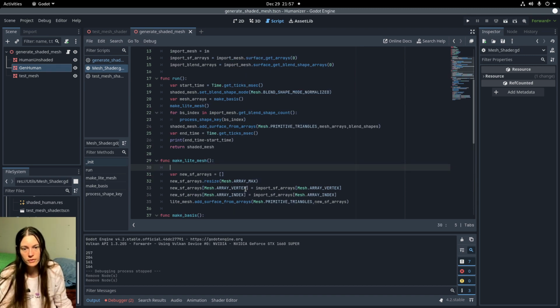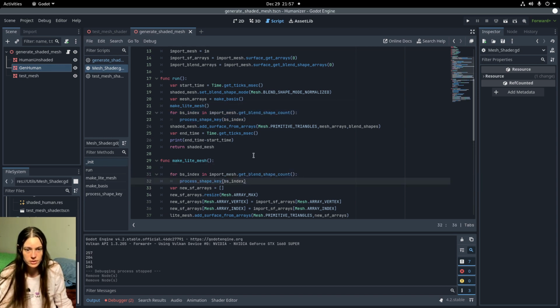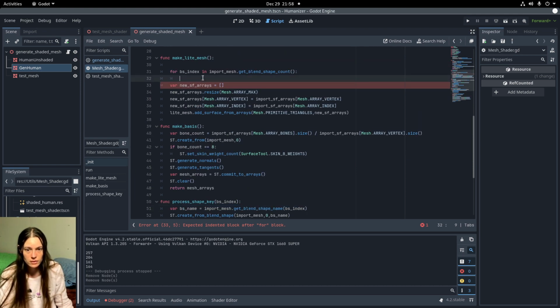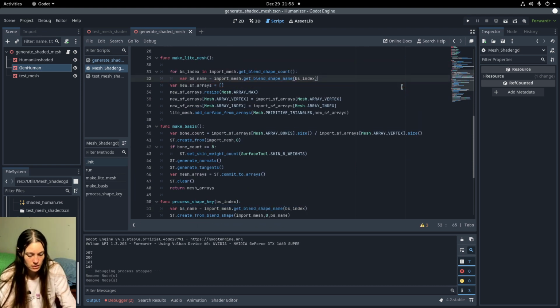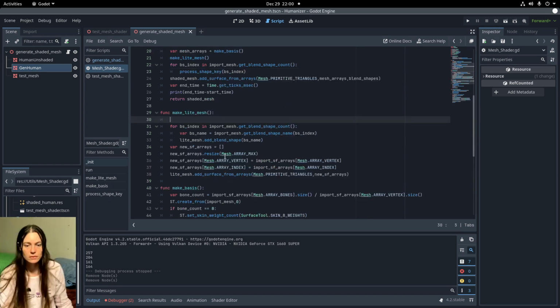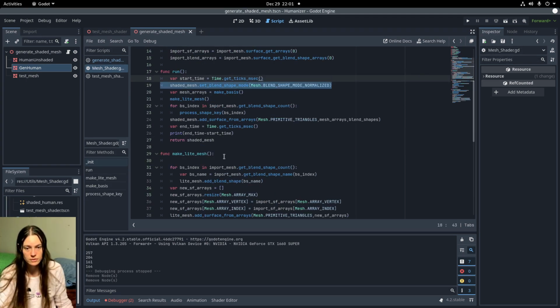So I'll loop over the blend shapes from the import mesh get blend shape count, and instead of processing the shape key, I'll get the blend shape name, and then I'll add it to the light mesh. Then I need to make sure that the blend shape mode is normalized.